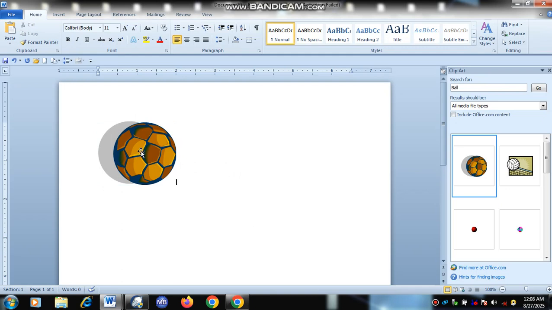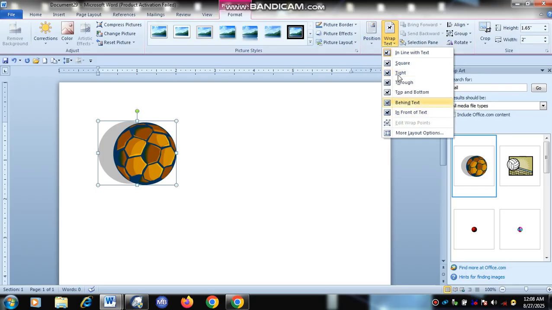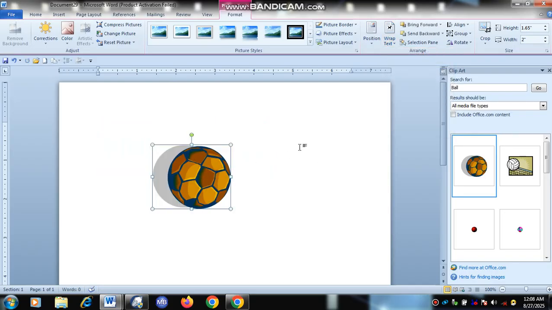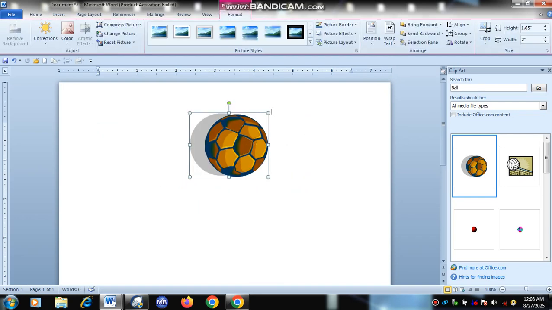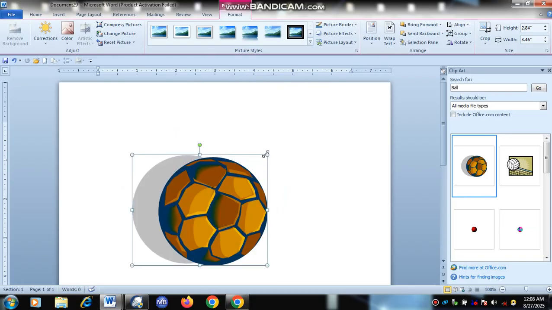Design. How do you go to design? You click on it. When you go to design, what is the next thing to go to? Where is the next place to go to make the object move? You go to wrap text. From wrap text you can select square, so that the object will be able to move. So select square, the object will be able to move, and you can adjust your object, you can increase the object depending on how you want it to be.